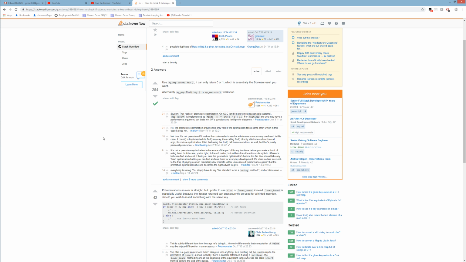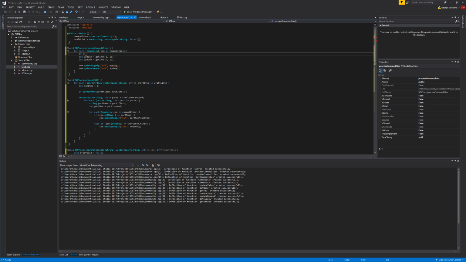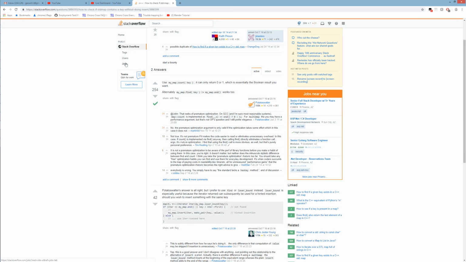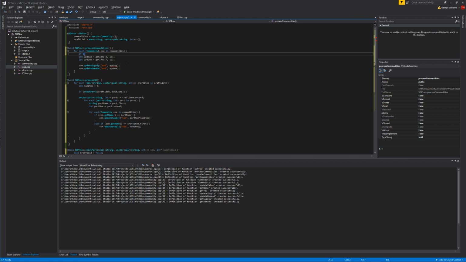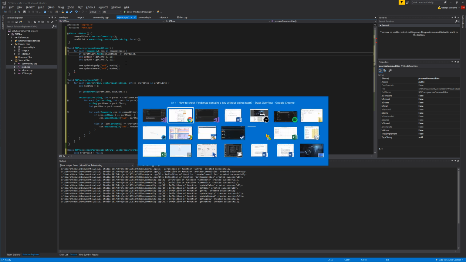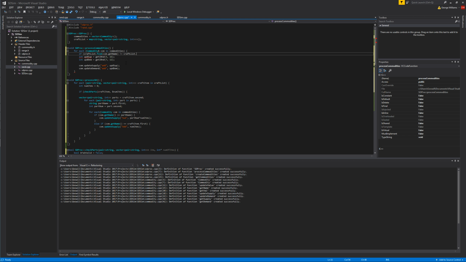I guess, yeah, we can use find then. Count is interesting, but if it calls find anyway, yeah. So find and equal map. Okay, so the map, which is craftList.find com.getName. It's not equal craftList.map end.end.